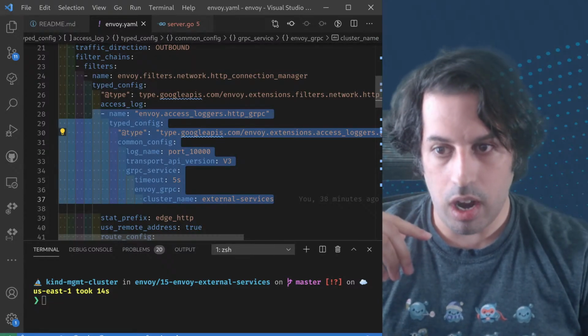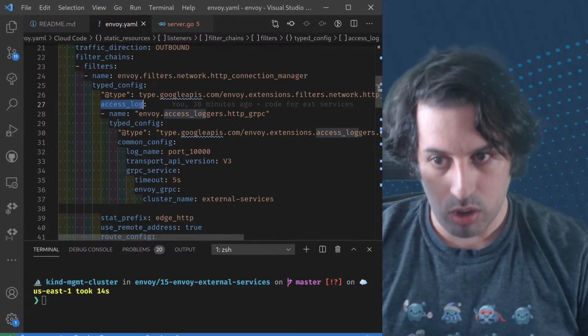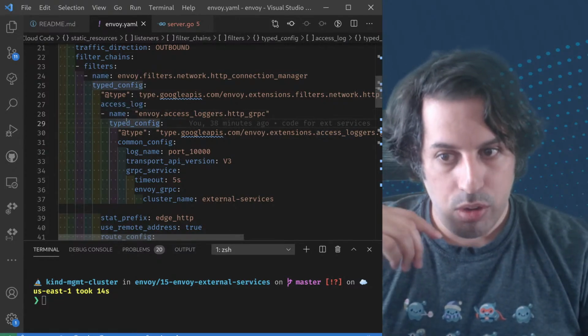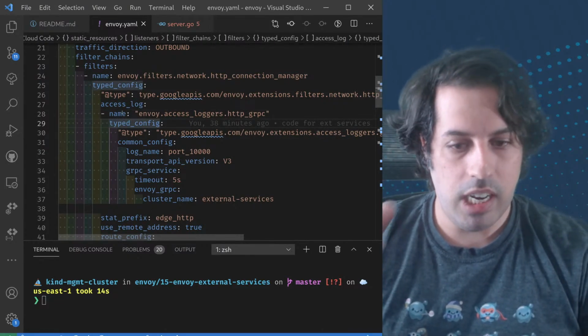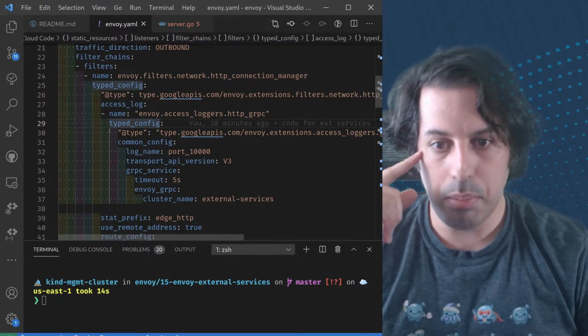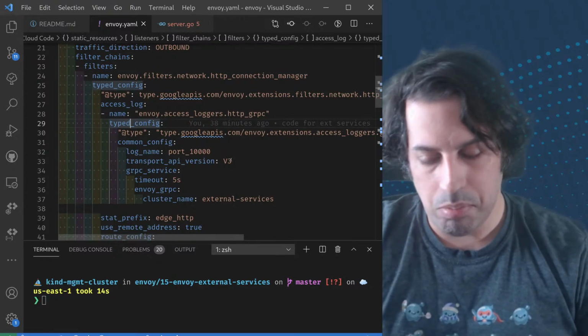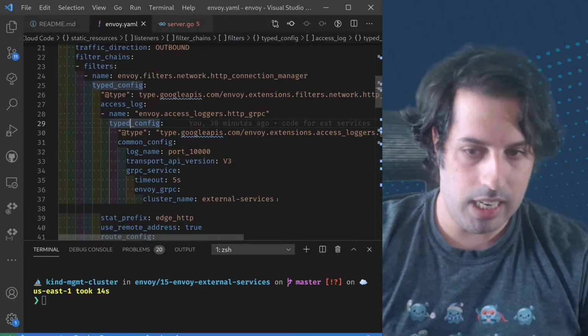So access logs are defined in the HTTP connection manager. There's a list of access log. In addition to name and type config, there's a filter you can specify. I show that in the observability Hoot, so if you want, you can check out that episode to see how that is configured. For our purposes, I'm not doing any filtering. All the requests will get access log.